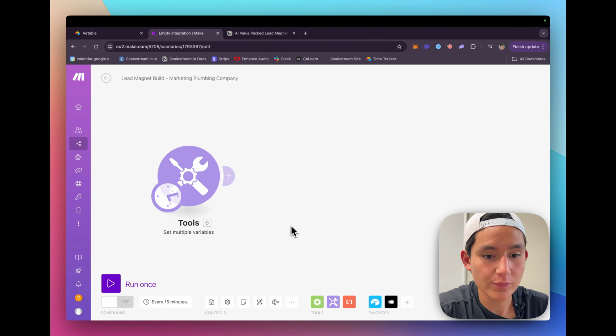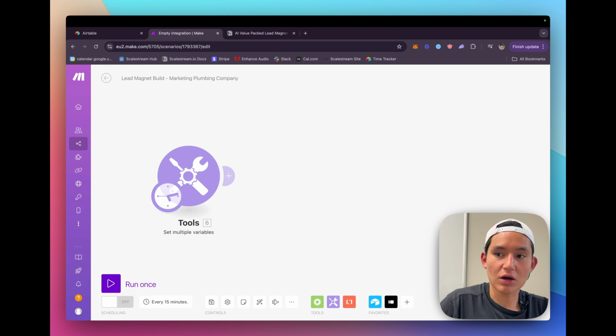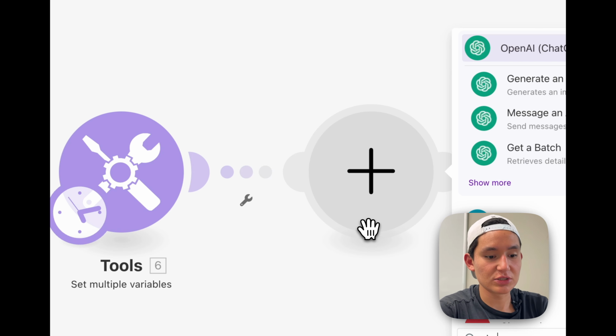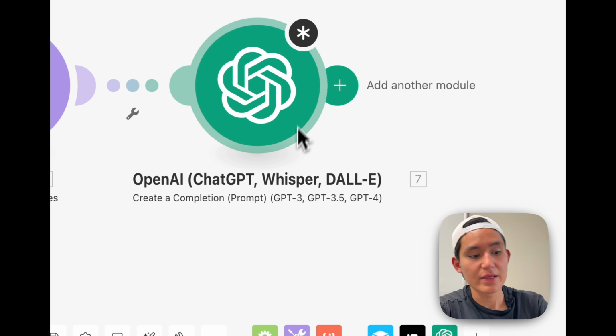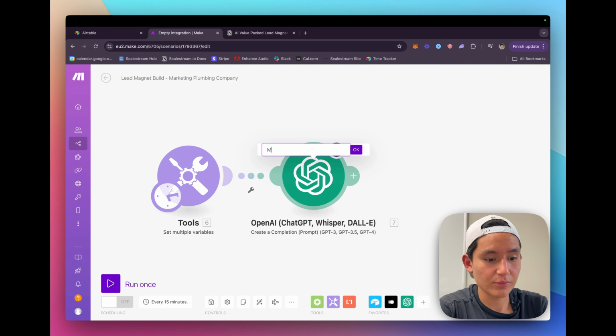What we need to do now is we need to actually start generating whatever we want to generate. In this case, it will be a marketing strategy for this lead plumbing company. So what we're gonna use to do that, we're gonna use either OpenAI or Anthropic Claude, whatever AI you want to use. In this case, I'm gonna use ChatGPT, just old ChatGPT. For this, I'm just gonna do a completion. In this completion, we will generate marketing.